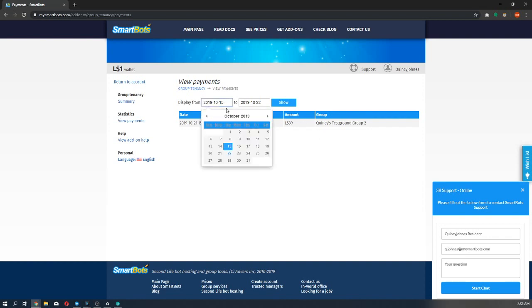Under here you can also filter the starting and ending dates if the group payments are quite many. If the group payments were, for example, hundreds or thousands, or just 10 or 20, and they are spread around a lot of dates, you can filter those dates out if you want. And that's basically the payments page. It's pretty straightforward.